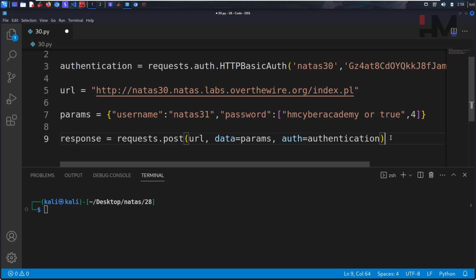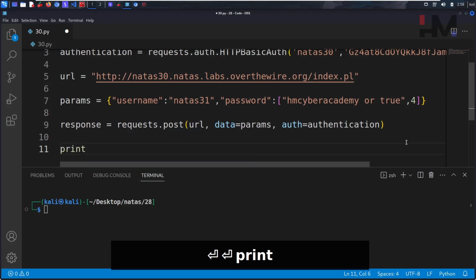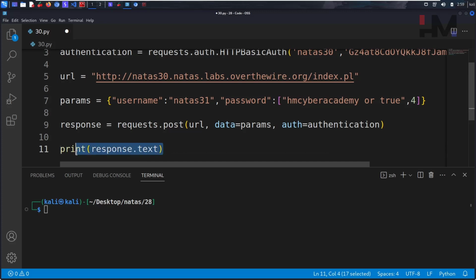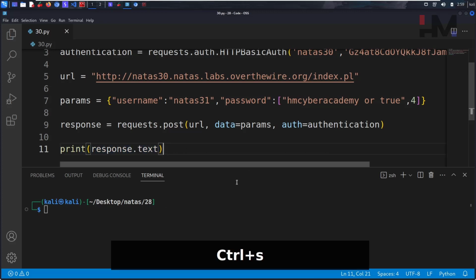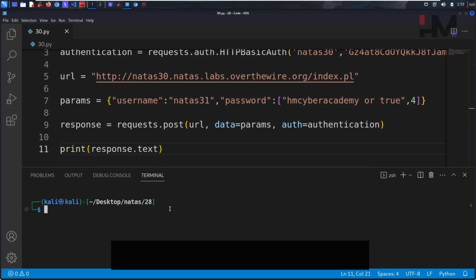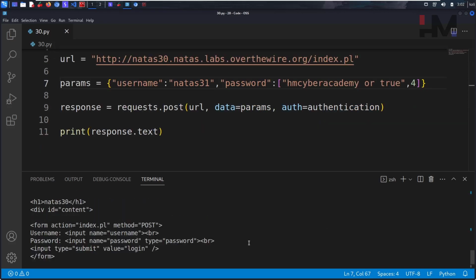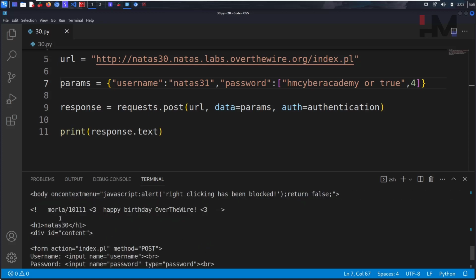The response is just being saved in this particular variable, so we need to see it. Let's print response.text. We have saved it, and let's use Ctrl S to save it and see if it actually works. Python 30.py, which is this one, and let's see what happens. Looks like we didn't get any kind of response here.